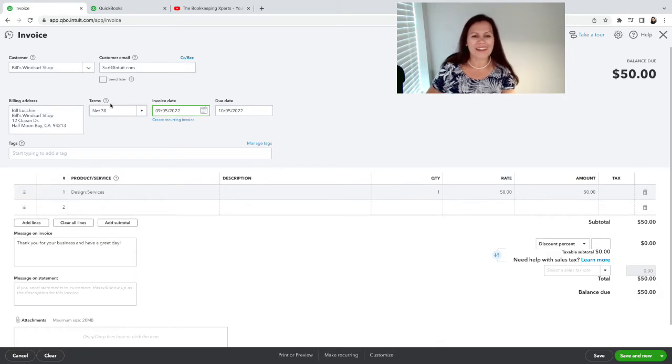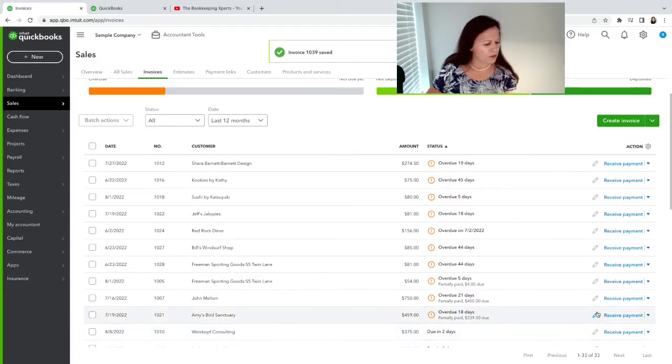Okay, so that's enough. I'm going to put due on receipt, or I can do the net 30 like it was. All right, so $50 design, and I'm going to save and close. I send it to the client. This is just a sample account, so it's not always going to be exact. So I created that invoice.